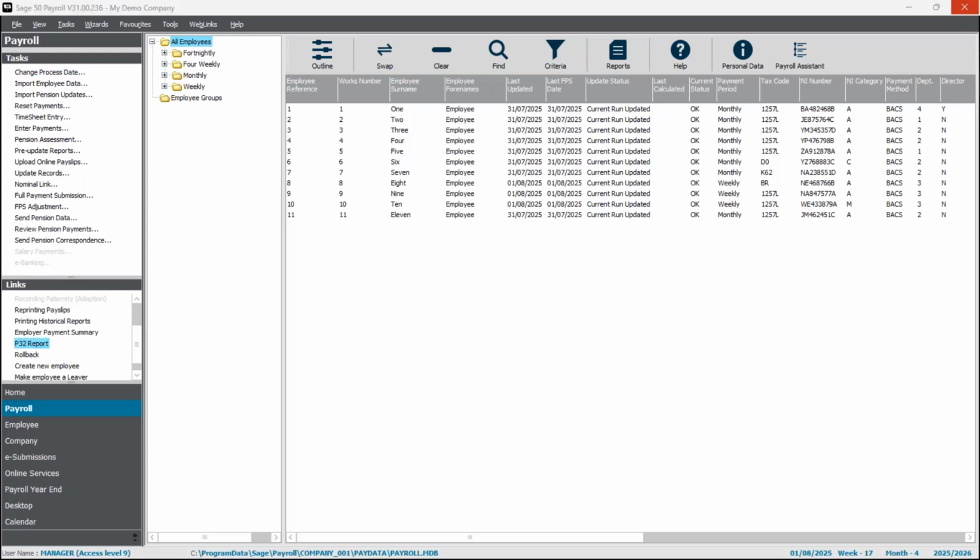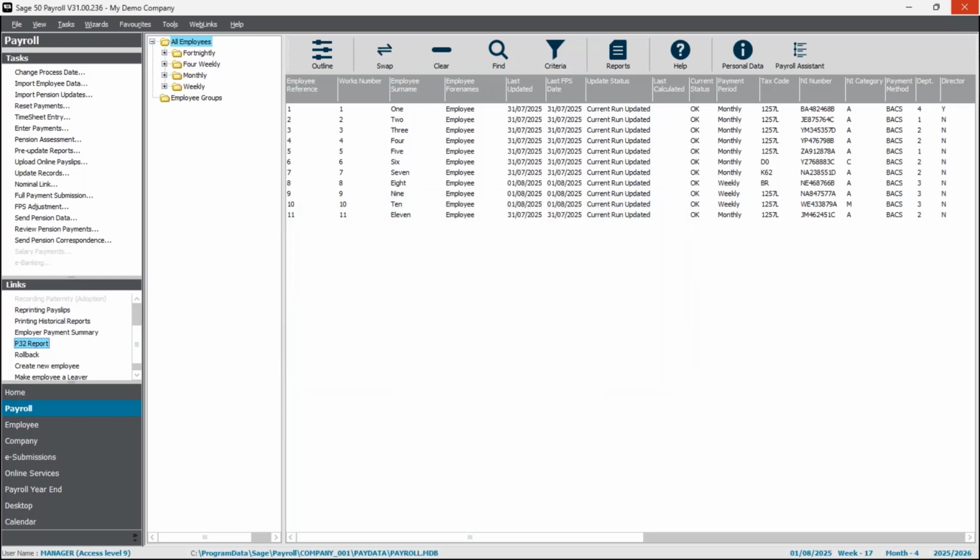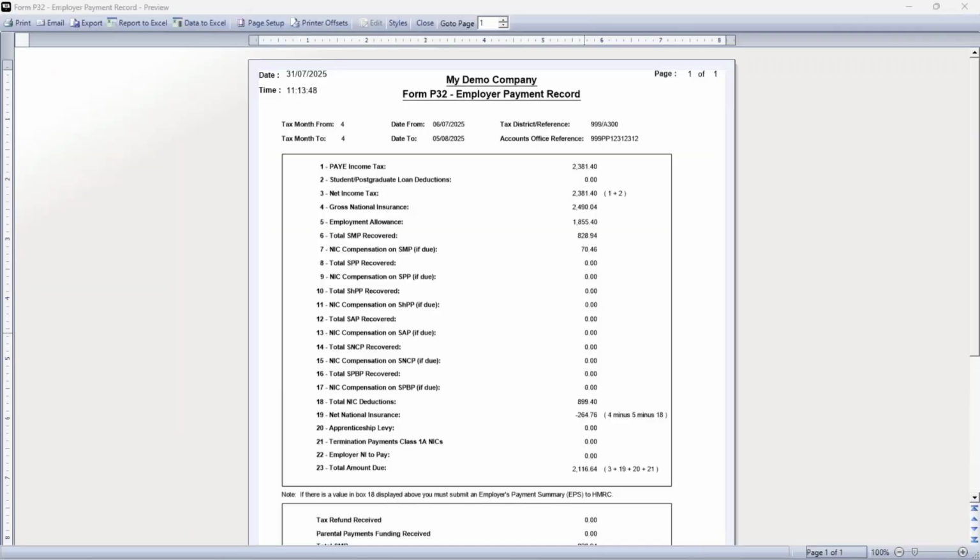It's going to generate a preview for me, and it will ask me to confirm the criteria values, which is where you enter the tax month the report relates to. Now for me, it's the July tax month, which is tax month 4. So we've already got that entered in the 2 boxes between 4 and 4. And if I then click OK, that's going to bring my P32 report up on screen.